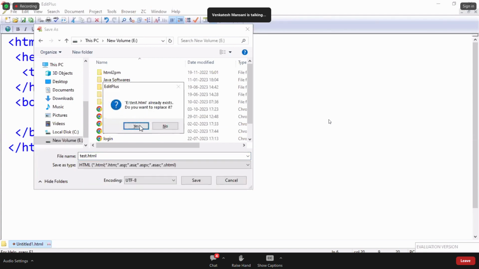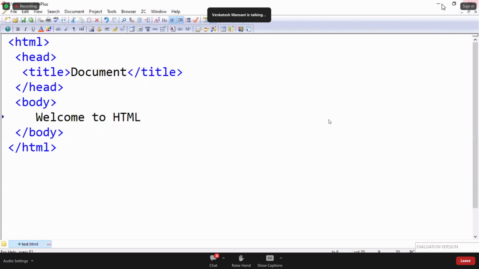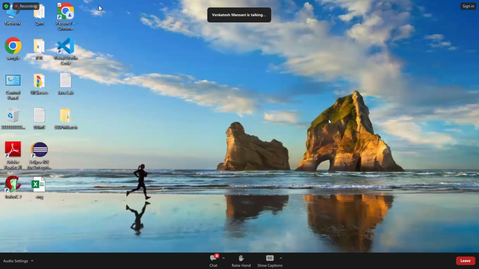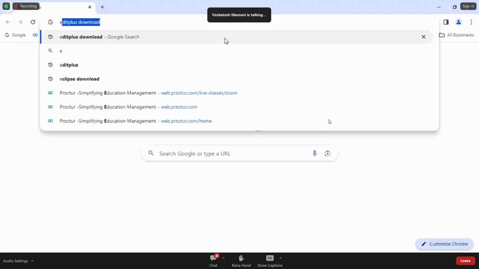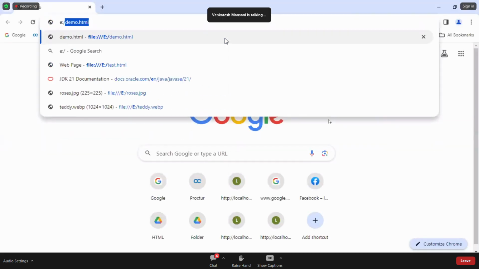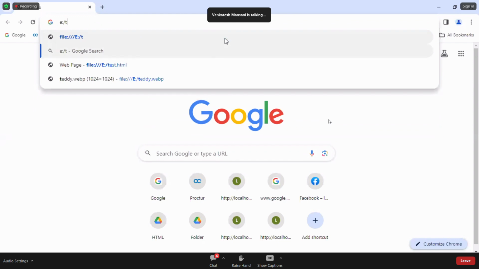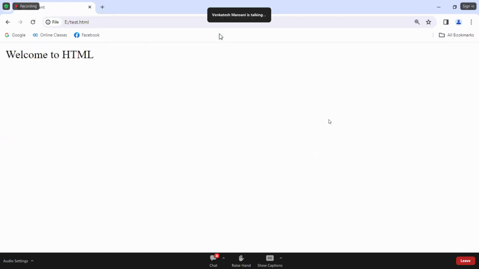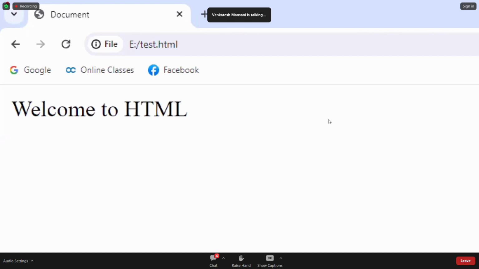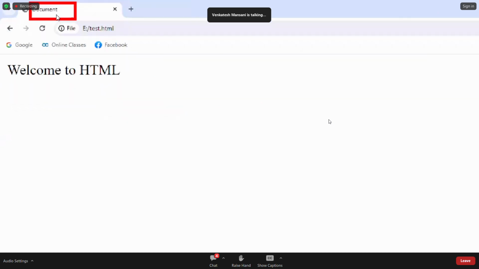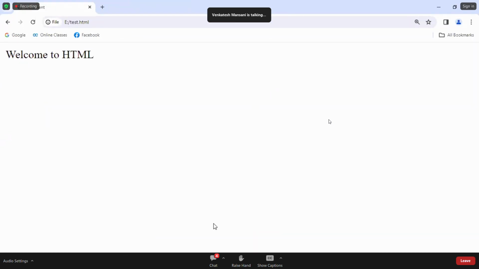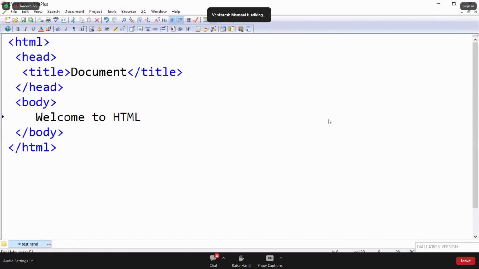Do you want to replace it? Yes. Now I'll open the browser. I'll open the browser. Here, E drive, test.html. Okay. Then, welcome to HTML, but the title is document. This is what we got. But what's the difference between Notepad and Edit Plus?